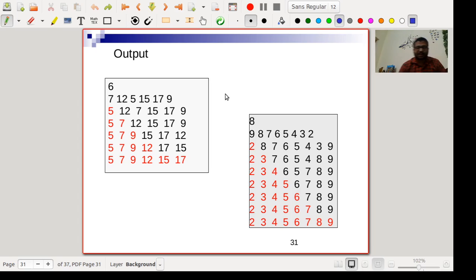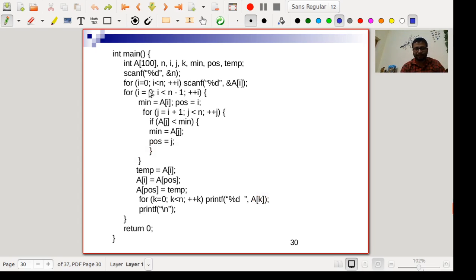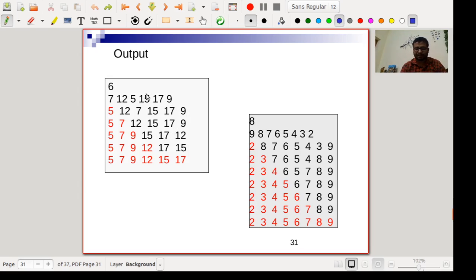In the first iteration of this for loop, recall that the minimum element of the entire array is found and it is interchanged with the first element. After doing this, 5 and 7 get interchanged, and this is the resulting array. Note here that the first element of this array is 5, which is the minimum element of the entire array.